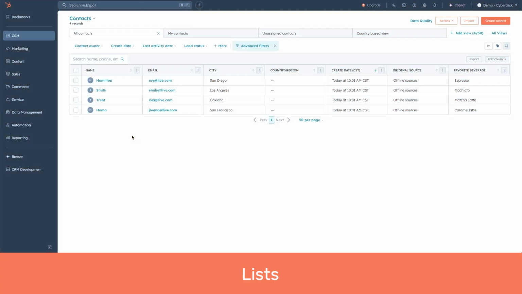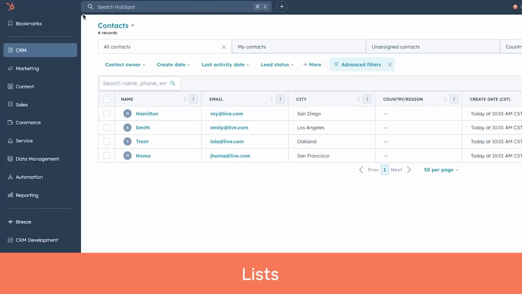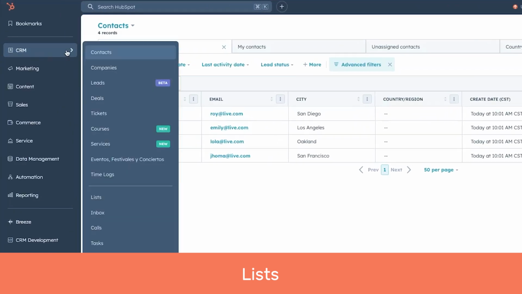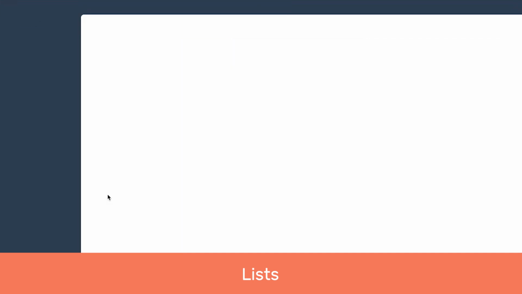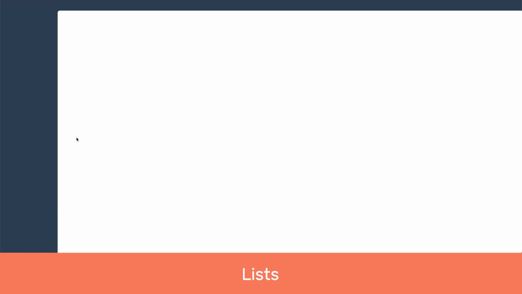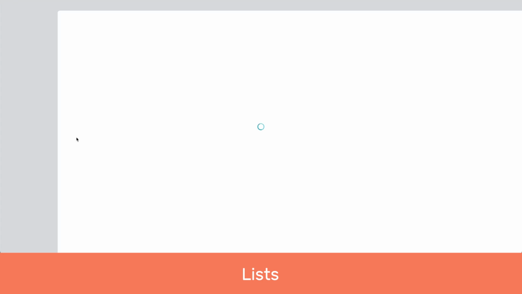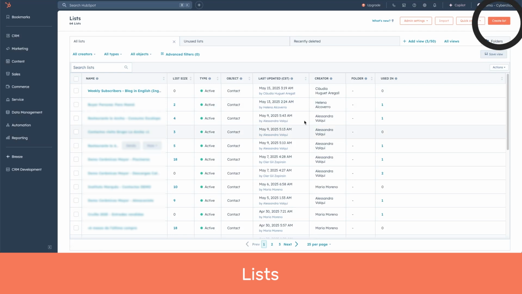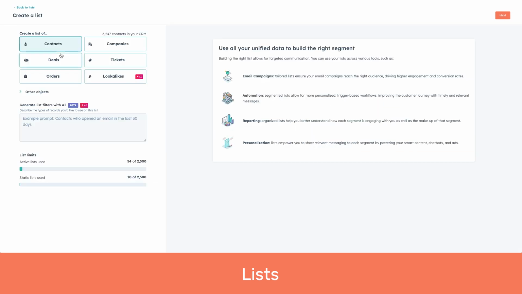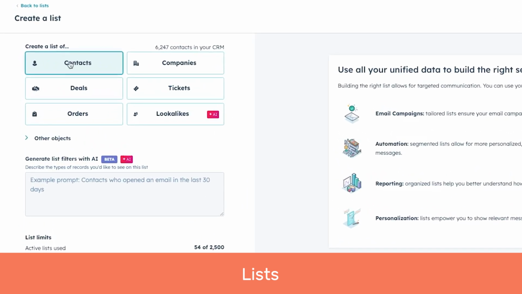Now, let me show you how you can create some lists. So we're going to go to CRM and we're going to hop over to lists. Lists are extremely useful when you want to have your contacts in segments, whether segments that you'll be using constantly or working with, to use these segments for automation or to simply gather data or insights. Let's learn how to make some lists. So now that we're here, we're just going to click on create list. And now HubSpot's going to ask you if you want to create a list of contacts, deals, tickets, companies, or any other object. So this time we're going to use contacts.